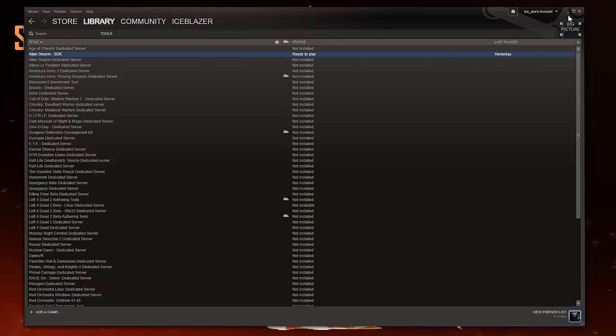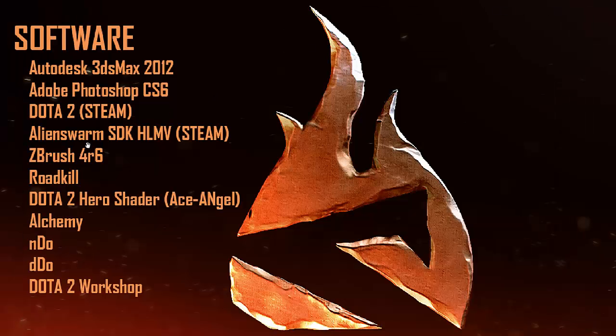So you're going to want to make sure that this is where you're getting that piece of software from. I'm going to be using ZBrush 4R6. If you're not super familiar with ZBrush, don't worry about it. We won't be using it exclusively. I'm going to be using Roadkill. I'm also going to be using the Dota 2 Hero shader from Ace Angel.